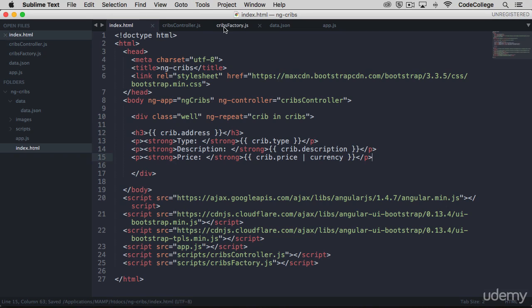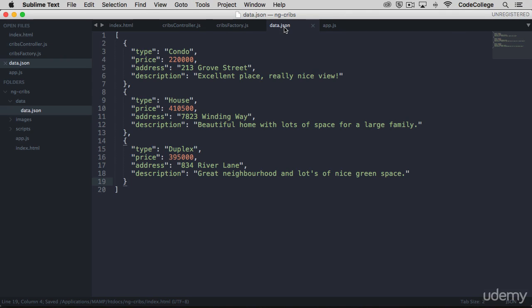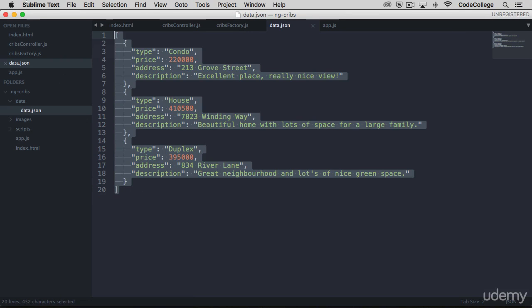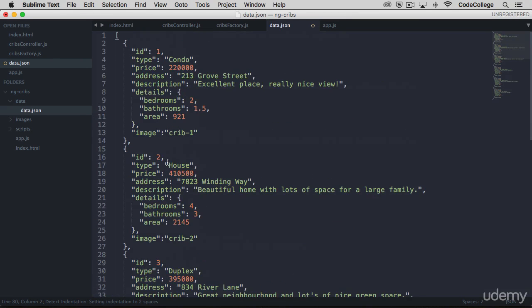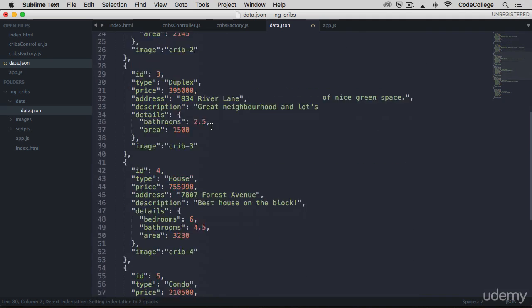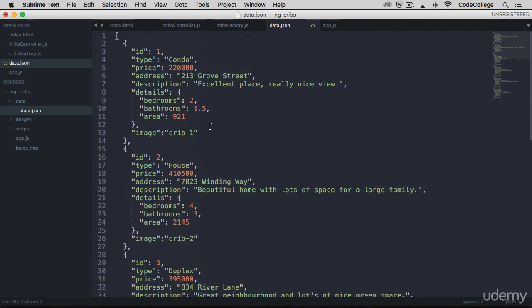So let's save that and let's come back over here to our data.json file. What I'm going to do is paste in some more data. This is going to be a kind of modified set of data. We still have our listings, but we have a couple more of them and we have more details on them as well. As you'll see here, we've got some details about the bedrooms and the bathrooms and the area. And we've also got an image key that points to an image. And these images are over here. I've already placed them within my images folder.